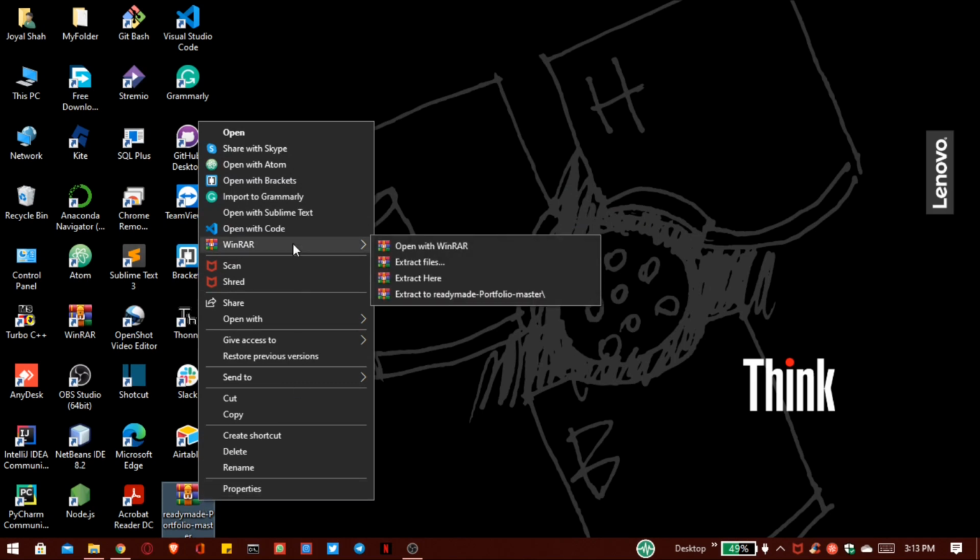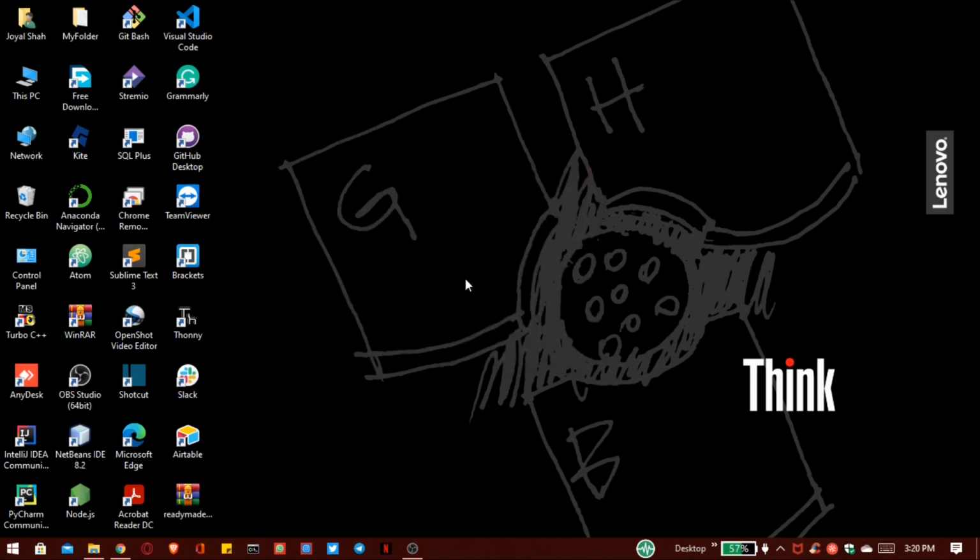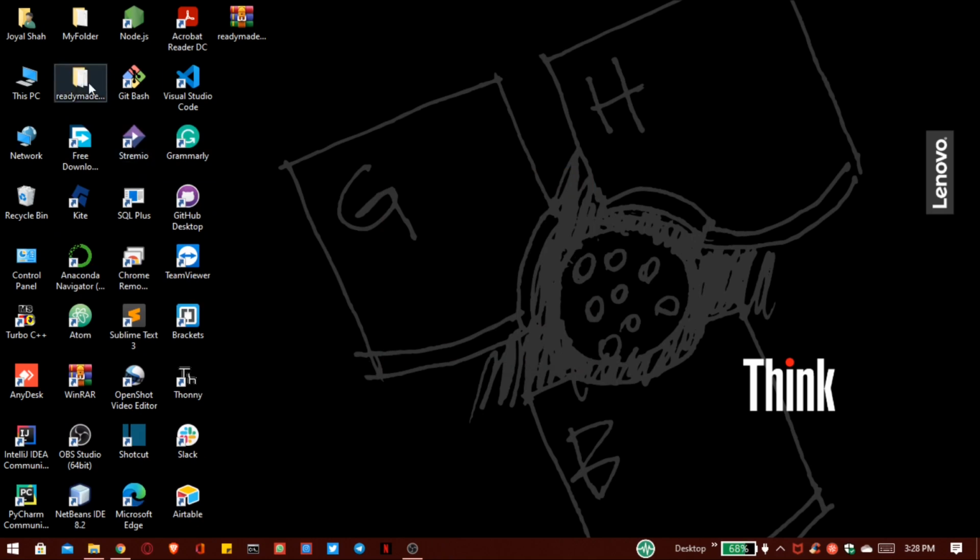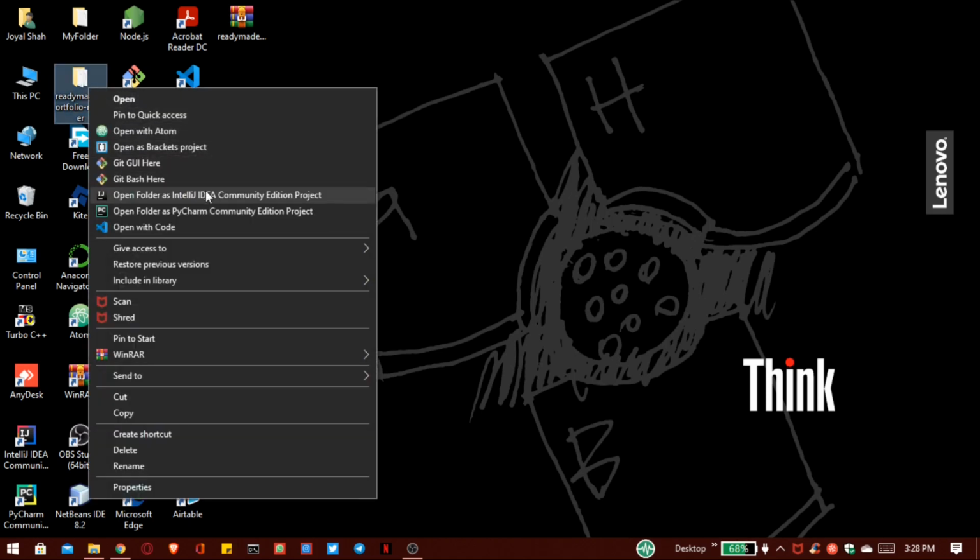If you don't have WinRAR inside your machine, then I also provide this WinRAR link inside my description. So first we have to download that. I already installed it. Now I want to extract here. You can see here our project folder is added successfully inside our machine. Then you have to open this folder with any text editor. I open with this code.